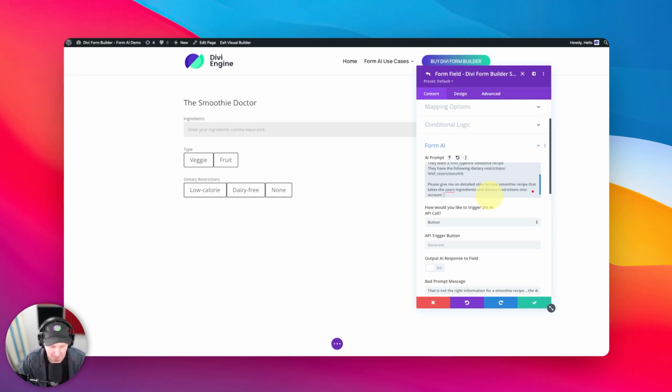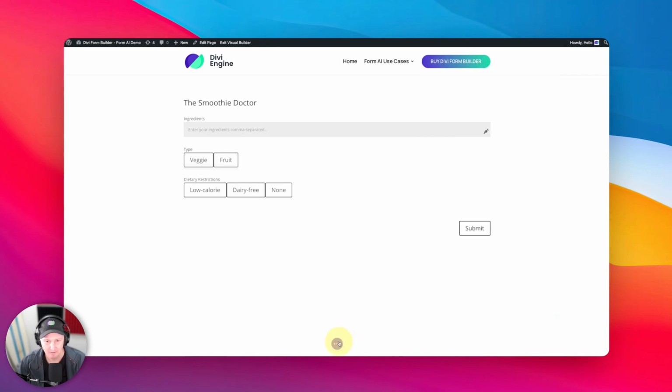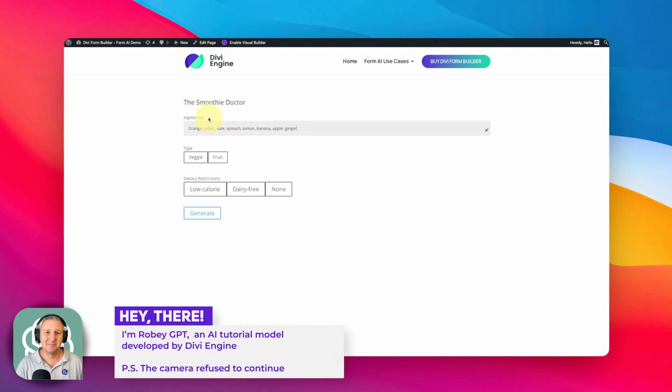So I'm just going to say again, make sure you adhere to their dietary restrictions and make the type of smoothie they want. So I think this is a pretty good base to start with. So let's go ahead and save this and see whether we have any success. Let's save the page.